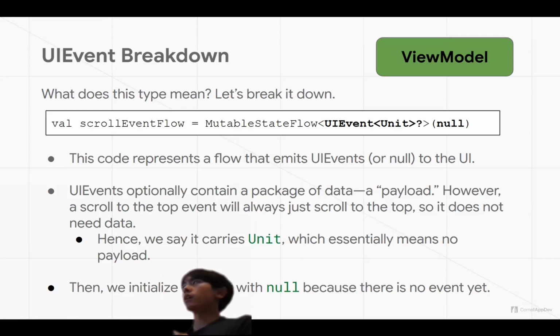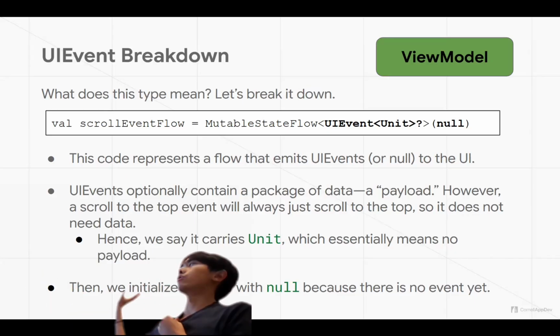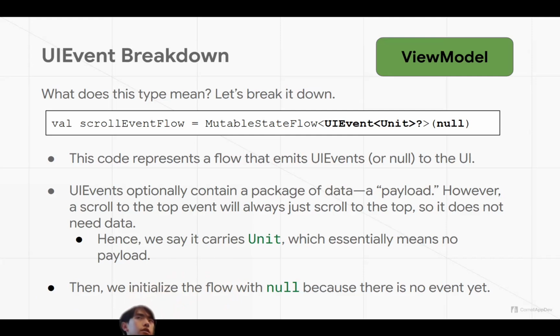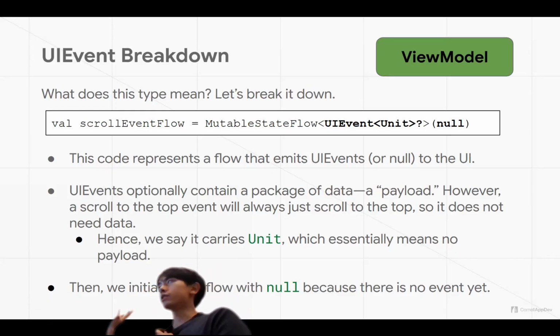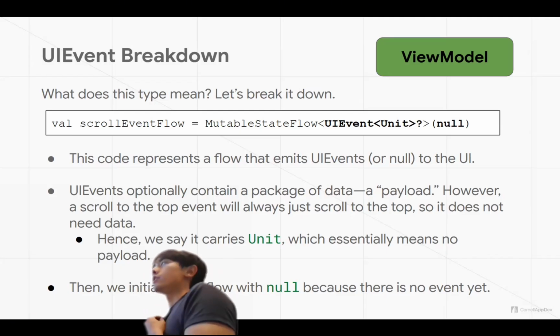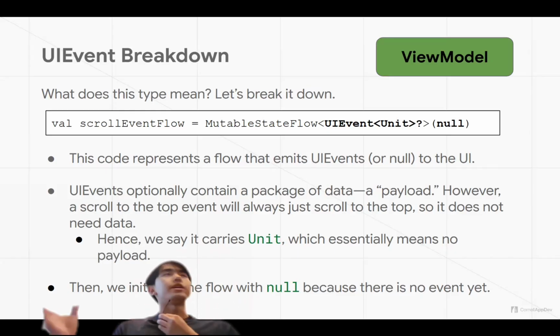Each UI event will optionally contain a package of data. Say, for example, I wanted to scroll to a particular item in the list, I could put that as an integer index. In this case, we're just going to always scroll to the top, so there's not actually any important data there. We'll just always scroll to the top every single time we see this event. And so we'll just say it's unit, aka nothing at all. That's the equivalent of void, if you know Java, or null in some sense. It's very similar. Unit basically just means no data.